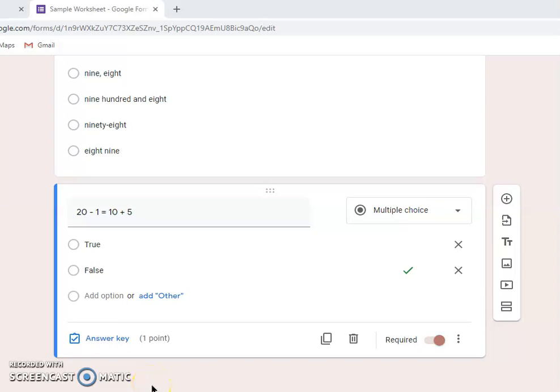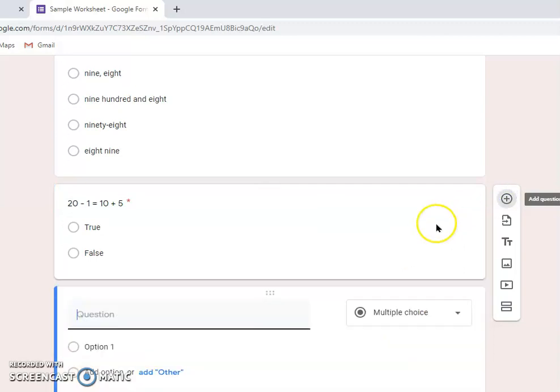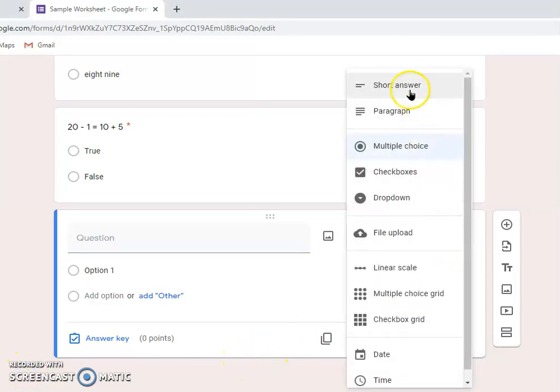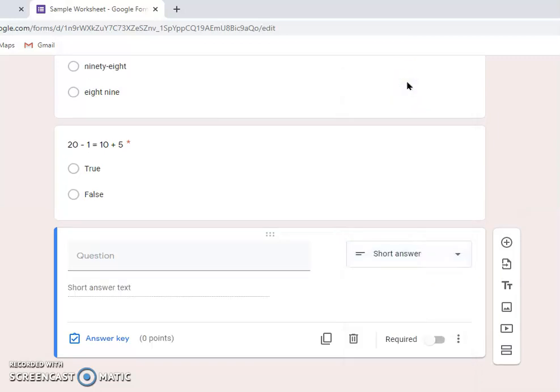Okay, so let's add a short answer type question to our worksheet. So we're going to go across and we're going to add question, and a new question comes up. But instead of being multiple choice this time, we are going to select short answer. We're going to look at a short answer type question.